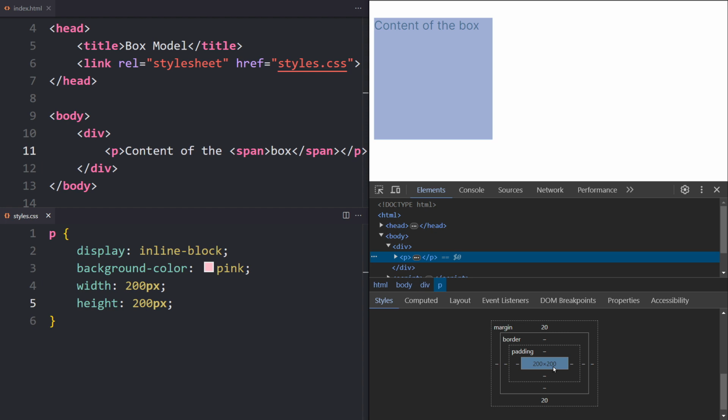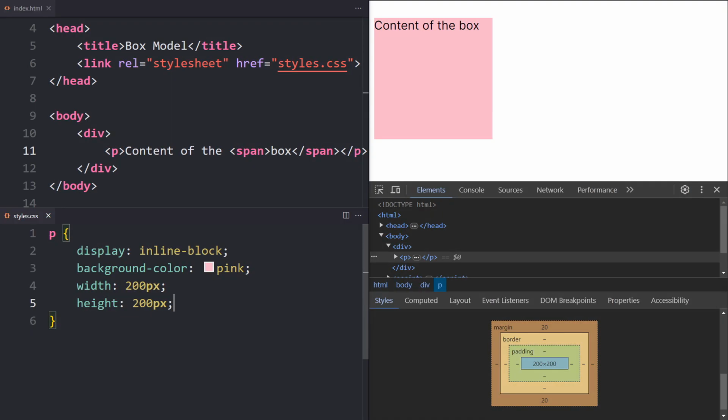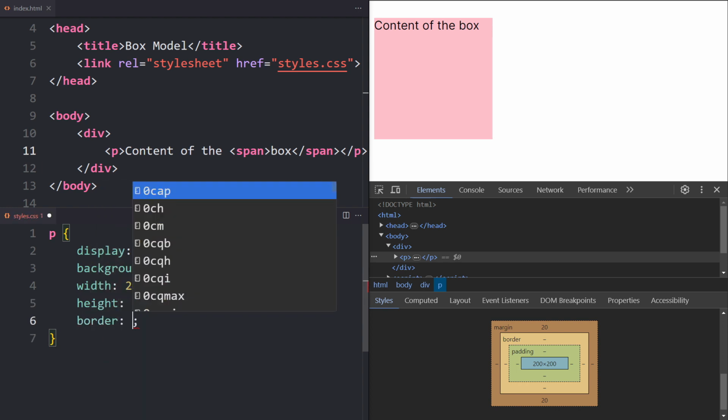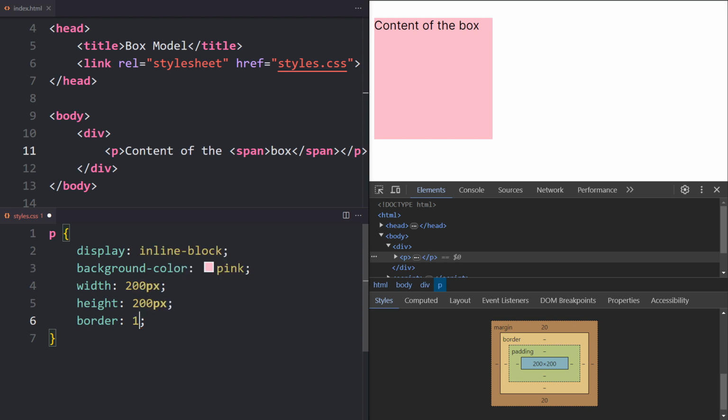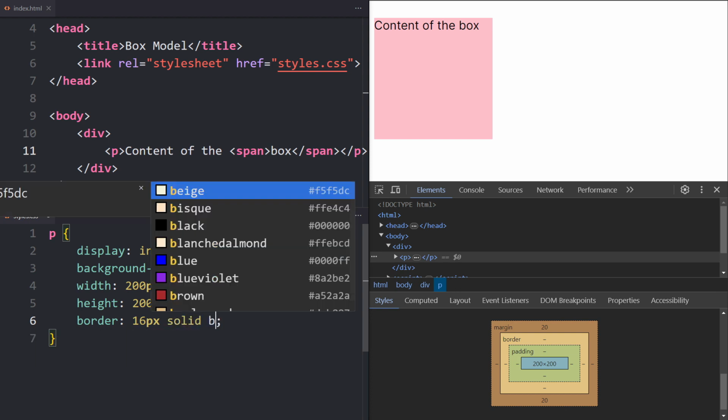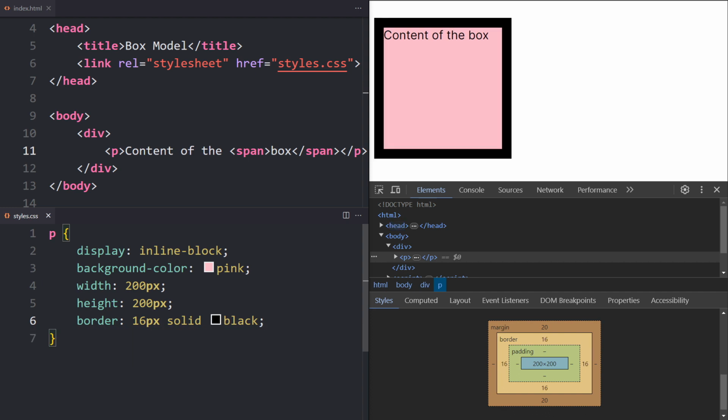Next we'll look at the border. The border is pretty straightforward. It's just a line or a stroke that you can add around your element. Let me show you. We can add a border using the border property, which takes three values. First, you specify the width of your border, which we'll set to 16 pixels. Then you need to give the border a certain style. And there are several styles you can choose from, but in most cases, you just want to use a solid one. And finally, we need to give the border a color, and we'll just go for black. And with that, the border is ready.